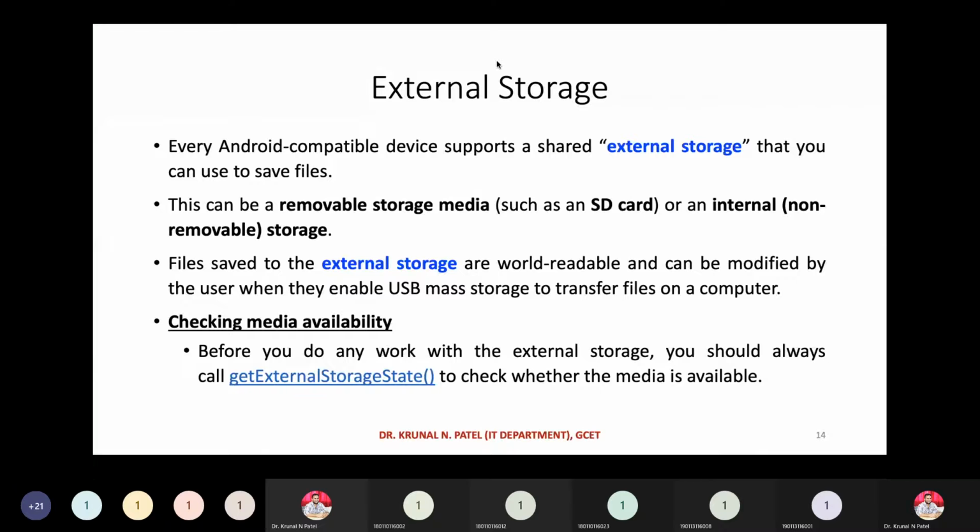The second one is the internal storage, in which your data is stored in your device memory. We also demonstrated one example and saw where that particular data is actually stored through the emulator, right? Now, today we are going to see another way, known as the external storage.